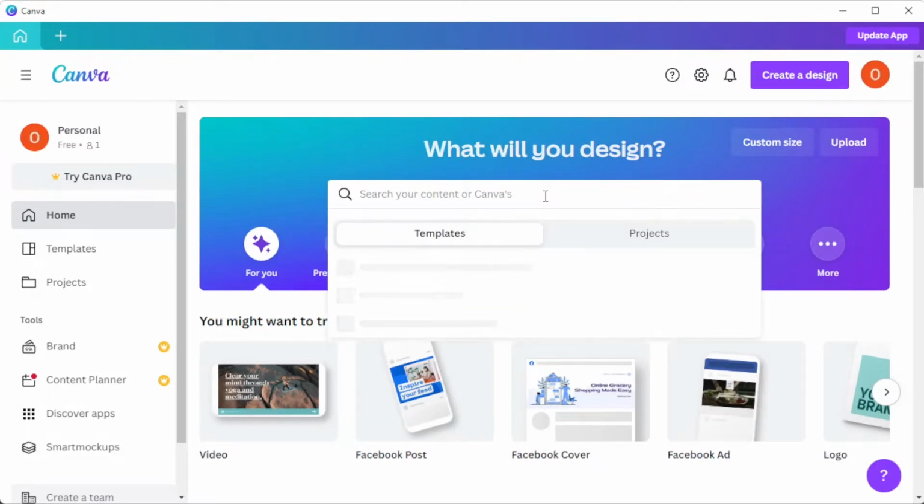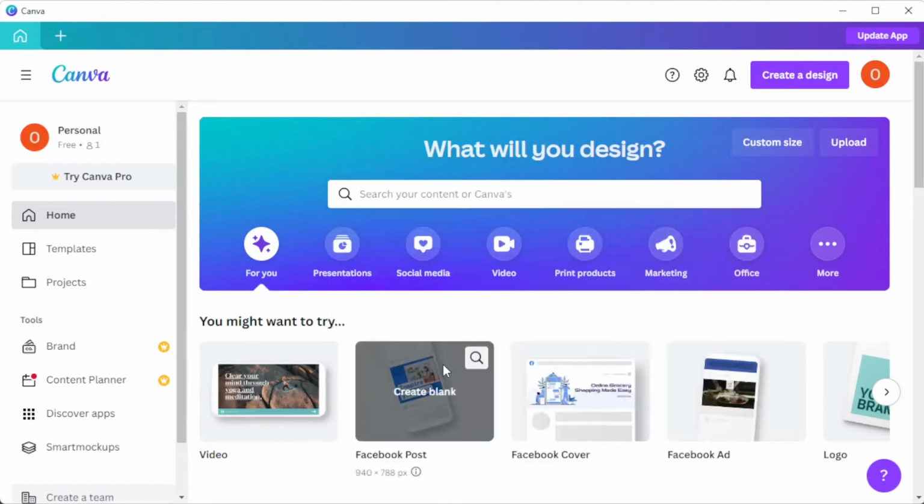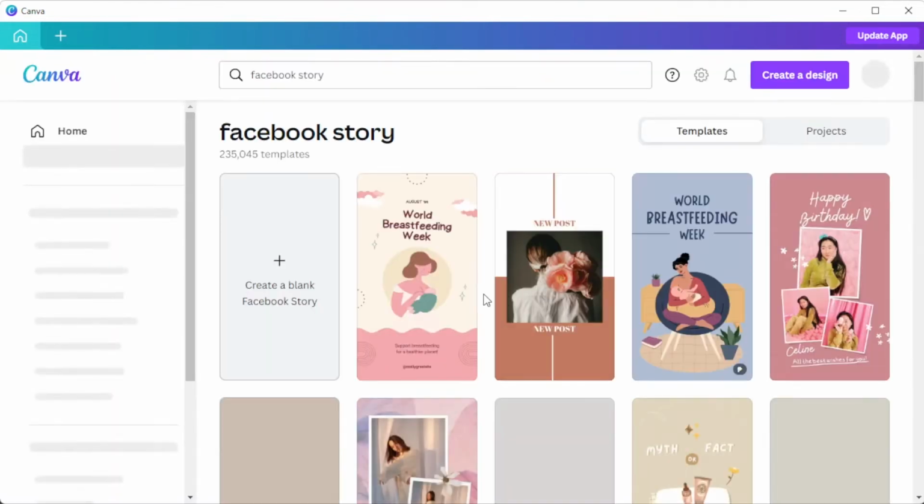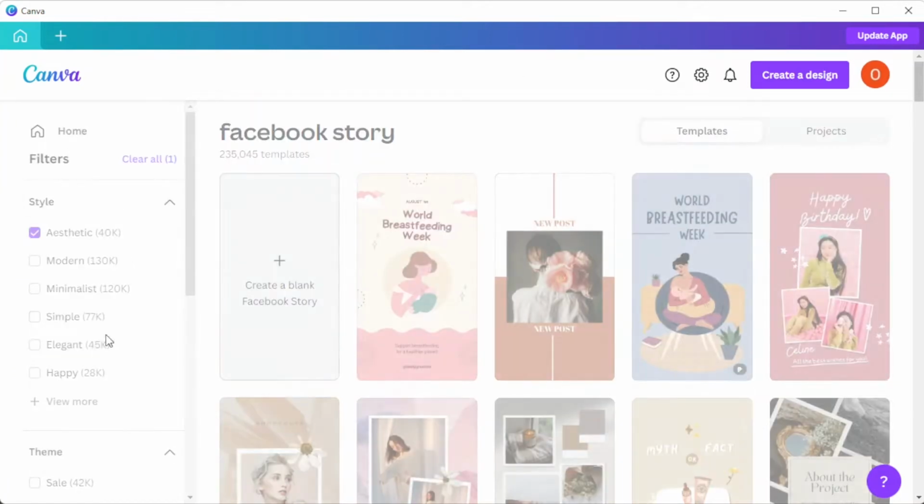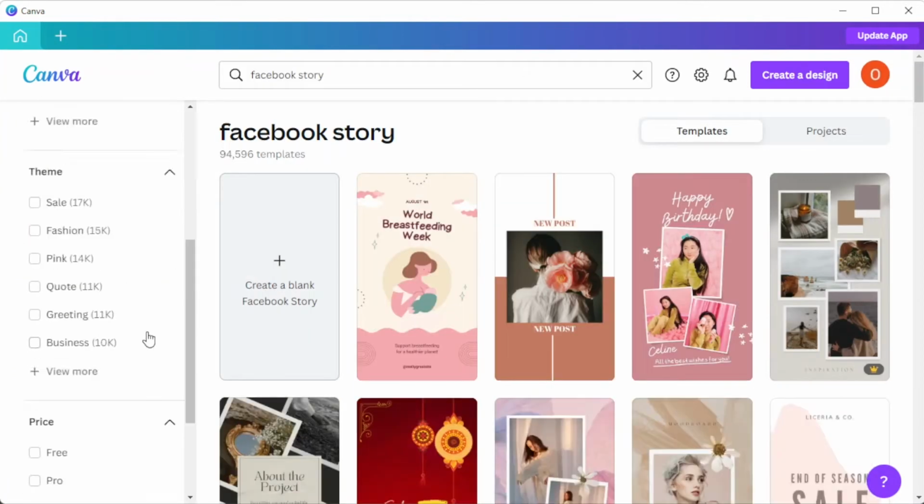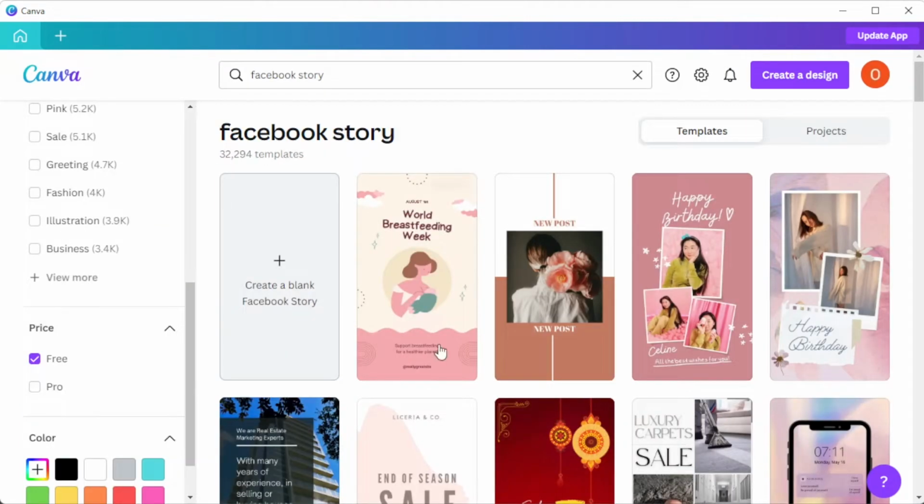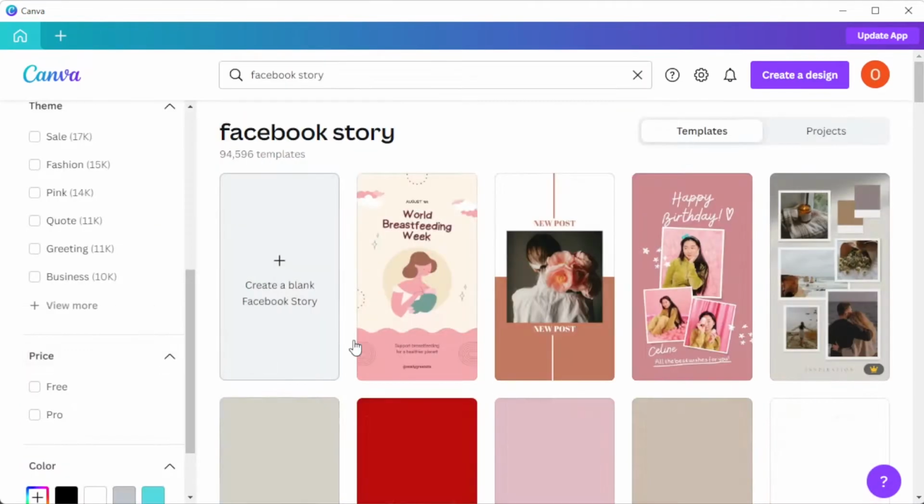First, open Canva and in the search bar, type in the keyword Facebook story. There are thousands of templates and designs to choose from, but you can filter out the designs that you like by enabling the different filter options on the sidebar. Also, take note of the tags attached to the template.